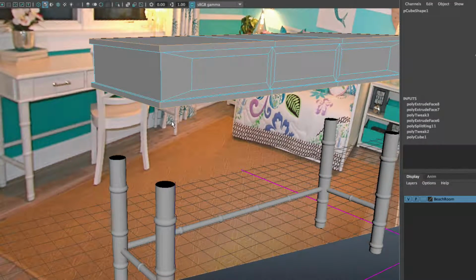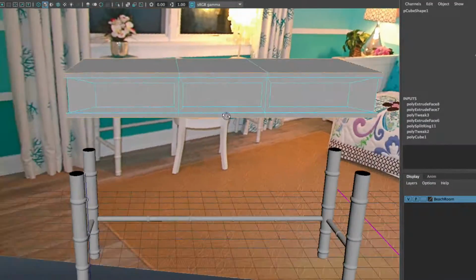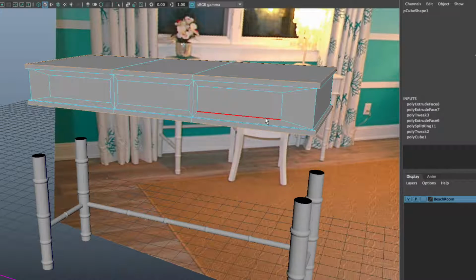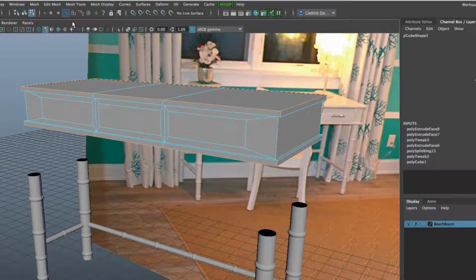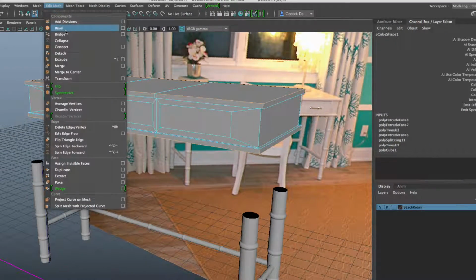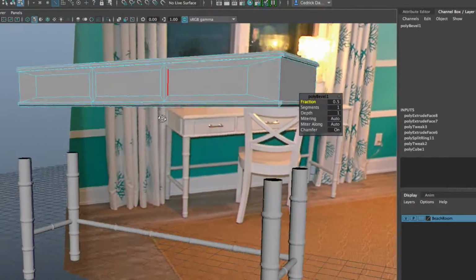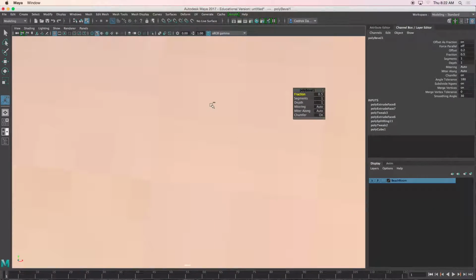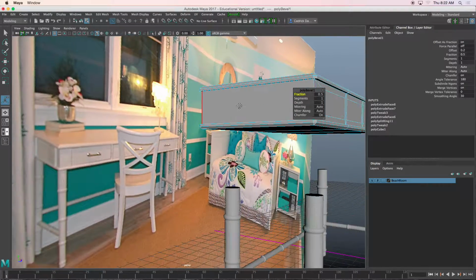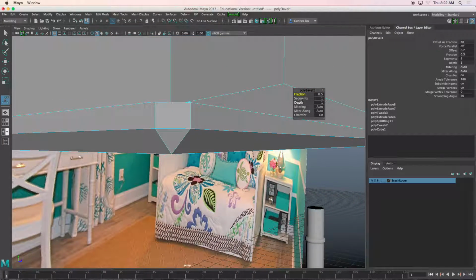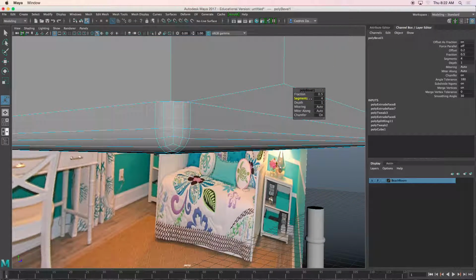Yeah, let's do that. I'll press... let me undo that one there. If I go to Edit Mesh, Bevel, then we get this really nice beveled edge. And then we'll change the segments to 4.